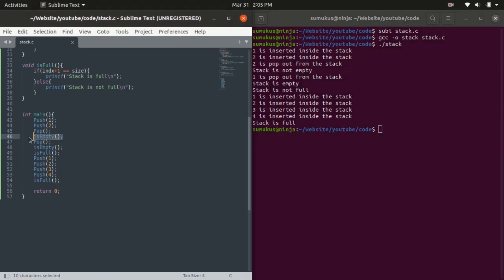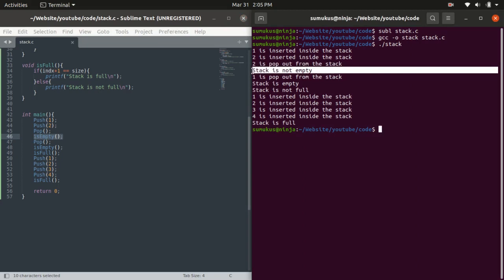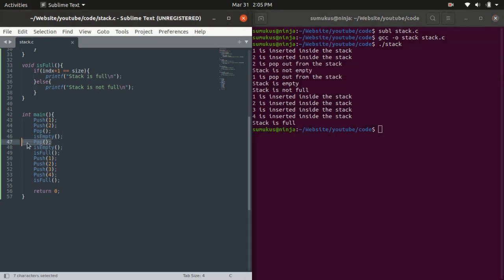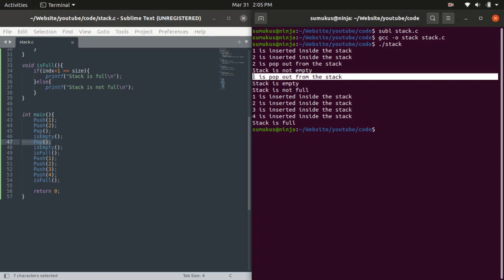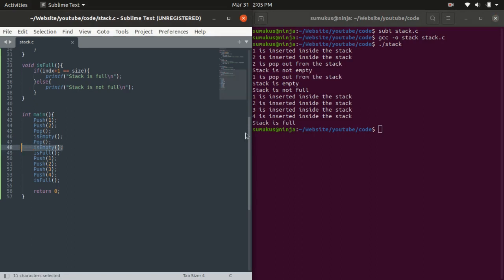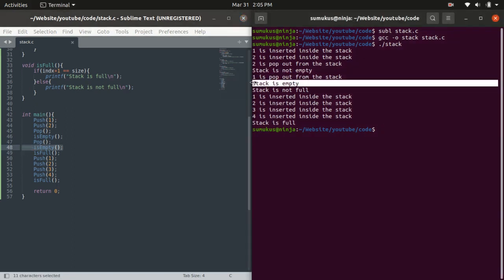Next I have called the isEmpty function. The output should be, stack is not empty. The output is correct. Next I have called the pop function. The output should be, 1 is popped out from the stack. The output is correct. Next I have called the isEmpty function. The output should be, the stack is empty. The output is correct.